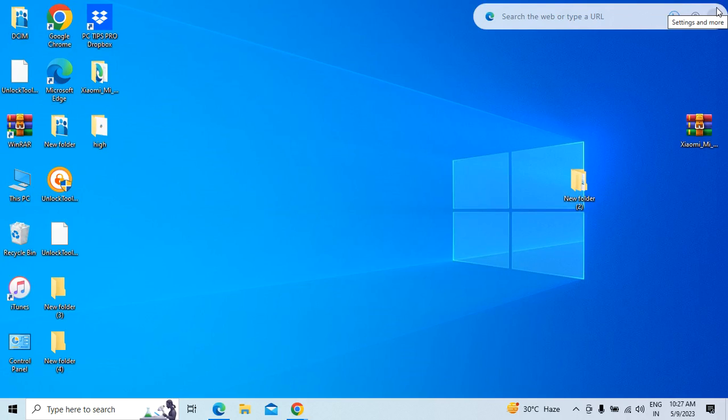In today's video, I'm gonna be showing you how to upload and share files using Dropbox. Firstly, if you don't know what Dropbox is, it is a popular cloud storage platform that allows users to store, share, and access files from any device. Users can upload files to Dropbox servers and access them from any device with an internet connection.